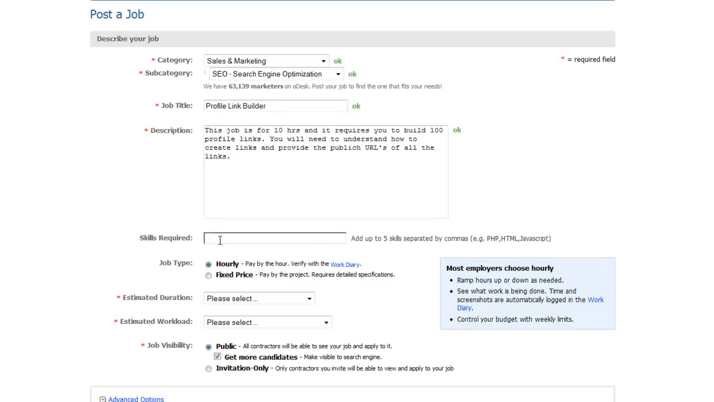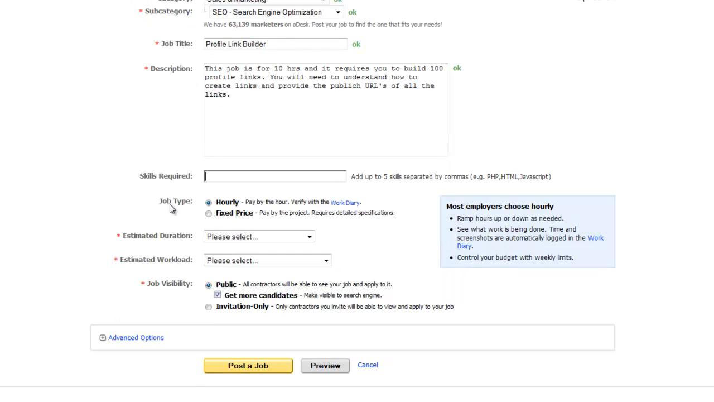Skills required. You can just put whatever they need. HTML. Don't put HTML if it's a backlinking job, because you don't need HTML. You only need to know how to create a link. You could just put something as simple as link building, but these sort of jobs are not really high skill.